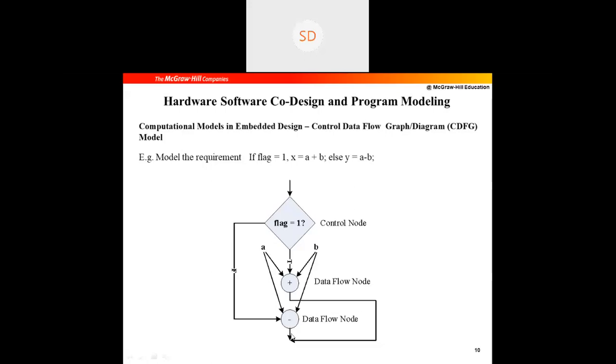If x is greater than threshold, what is the action? Reduce the temperature of AC. If x temperature is less than threshold, then increase the AC. So these are the three different actions, right? So it can be put in the conditional check, and through the control node we can verify whether it satisfies or not. If it satisfies, certain action; if not, some other action will be taken. Okay. This is the second type of modeling, that is control data flow modeling.